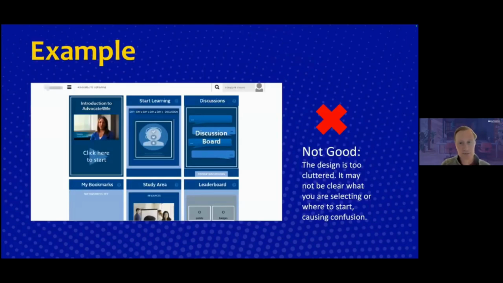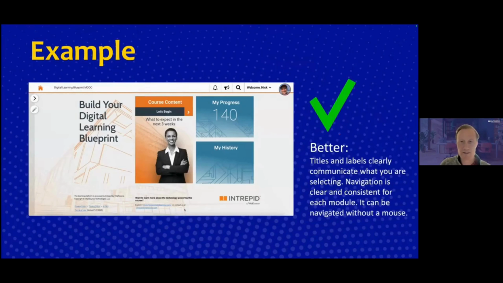So first example, this design is pretty cluttered, right? So from the get-go, content isn't clear, which can lead to struggles and confusion. So try not to do this. Here's another example. This one is a cleaner design with simple navigation and readable text. Not only does it create a friendlier user experience, but friendlier access too.